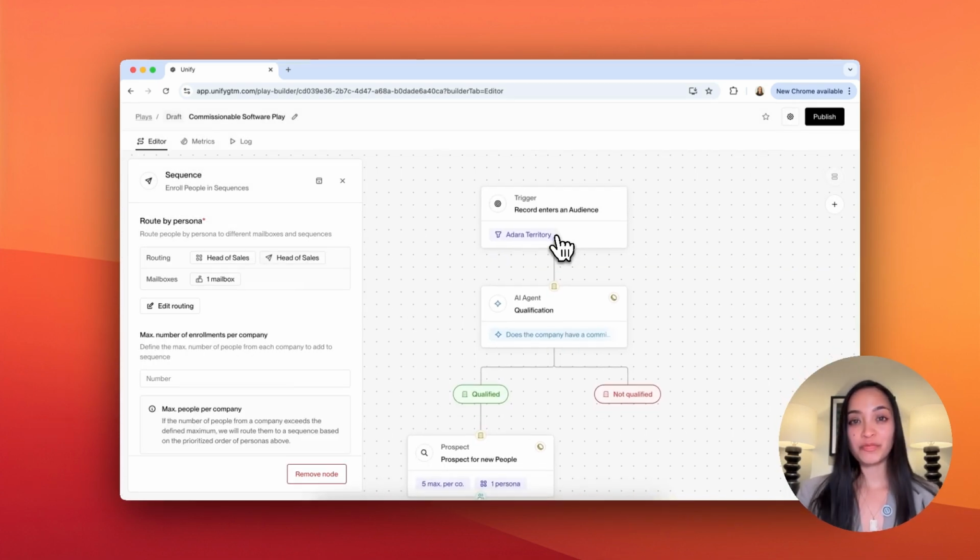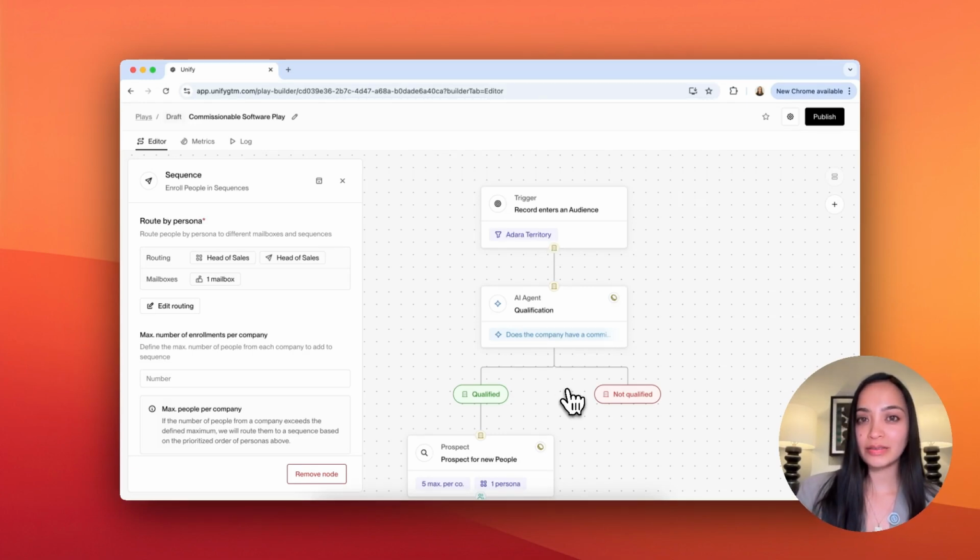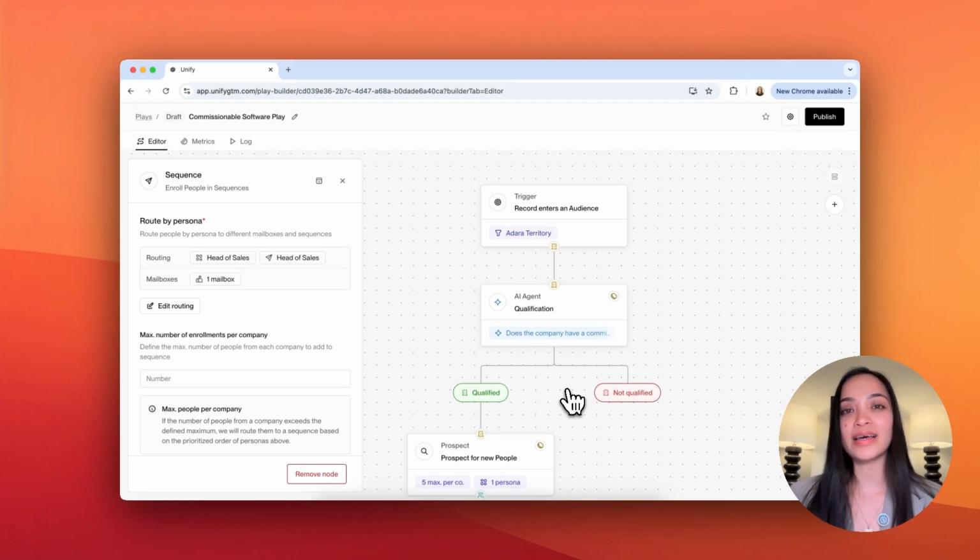In just a few minutes, we've built an AI agent that scans a territory or an account list for commissionable sales forces, and for those that are true, allows us to reach out to the heads of sales, heads of RevOps, and heads of finance and send them the right sequence.